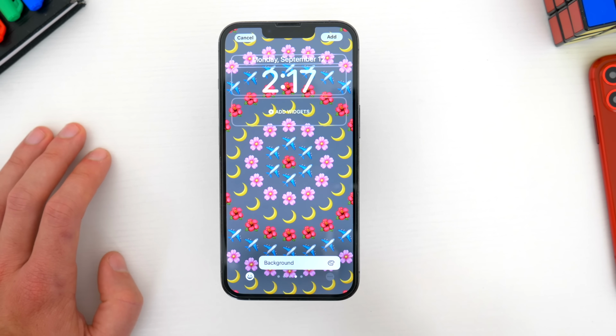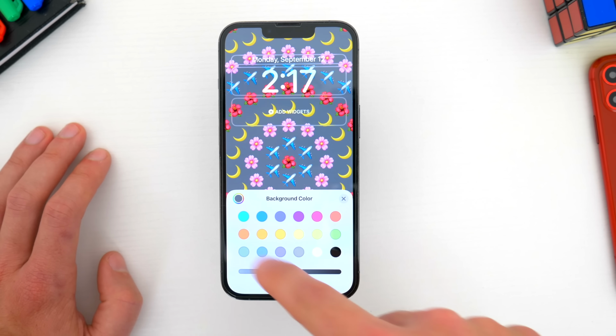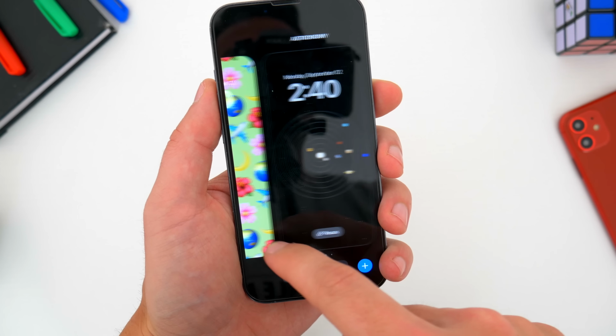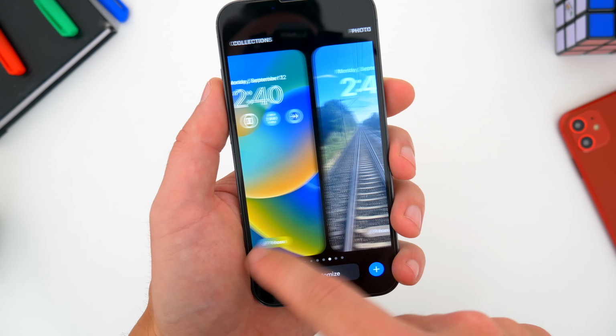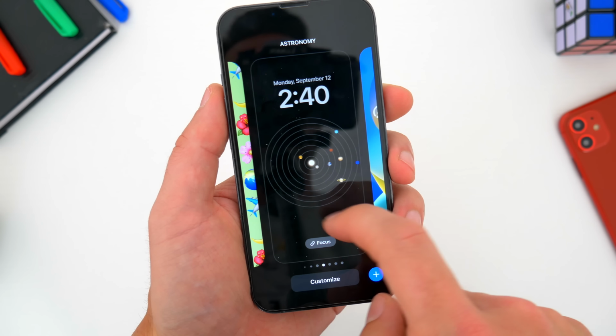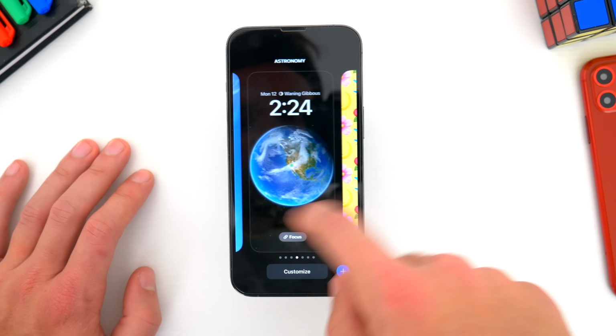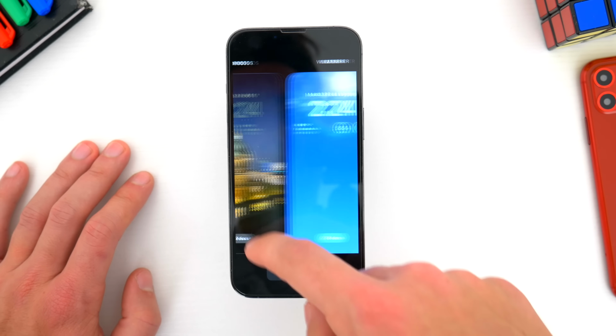You can also change the background color here by tapping on the 3 little dots in the bottom right corner. So when you've made a few different custom wallpapers and lock screen setups like I have here, they're all going to be shown on this picker page that you can swipe through, and with all these different options, there's now a few more things you can do with them all.